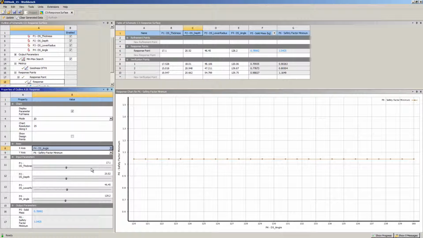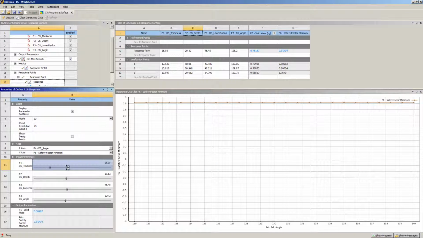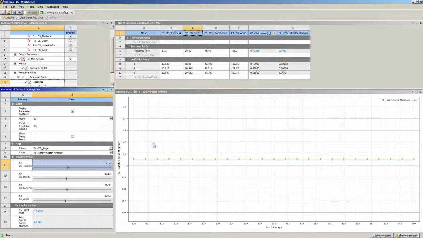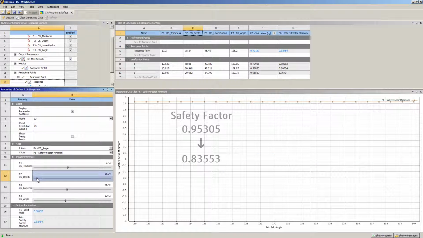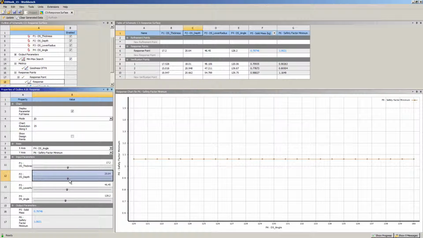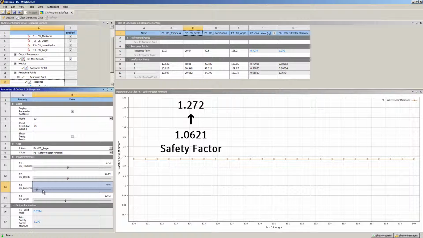When I adjust an input by moving these sliders, it changes the definition of the response point. This change is shown in the chart, the table, and the output parameter values just below the sliders. Note that when I increase the depth, the safety factor goes up, and when I decrease it, the safety factor goes down, a positive correlation. But when I increase and decrease the lower radius, it has the opposite effect on the safety factor, a negative correlation.